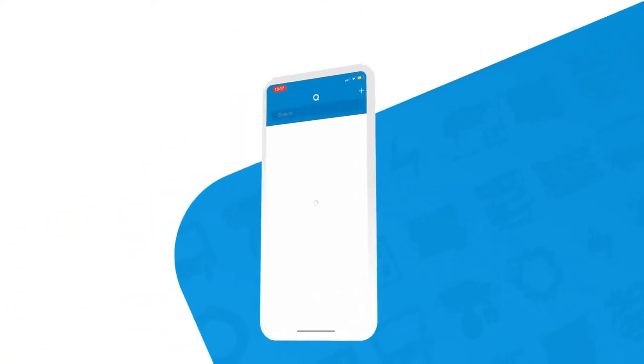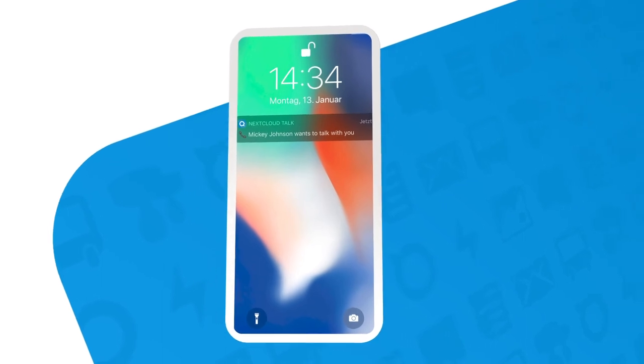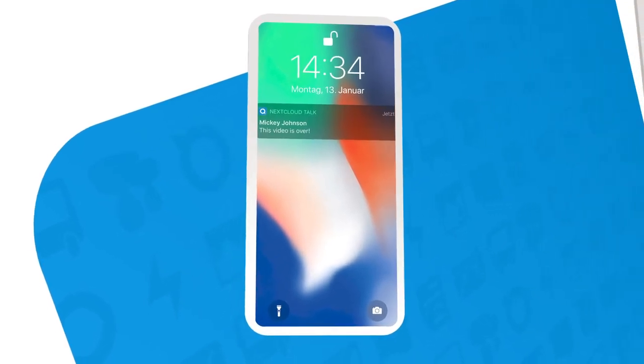You can also chat and do video calling with the native mobile apps. You will get push notifications every time you get a call or a new chat message, like this one here.